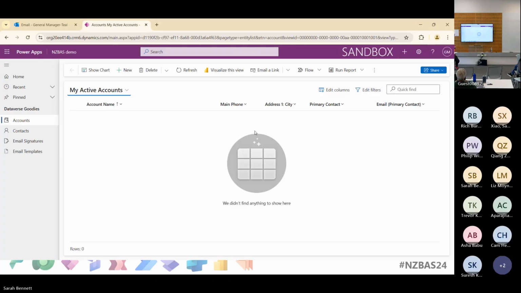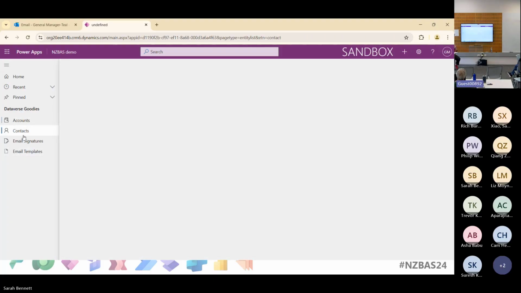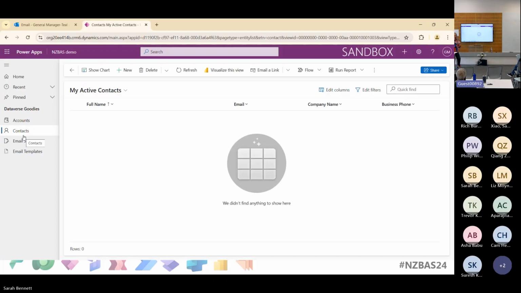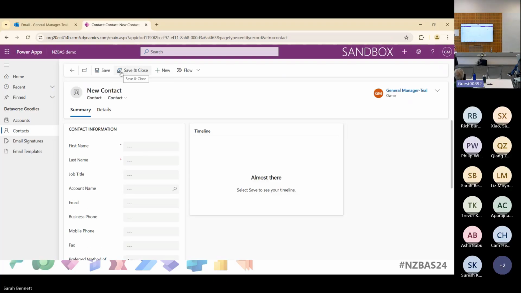First up, out of the box tables. I've added them to my model-driven app. I'm going to jump into the contact record. The contact table lets us store information about people, things like first name, last name, email address. We get lots of fields out of the box for the contact table.